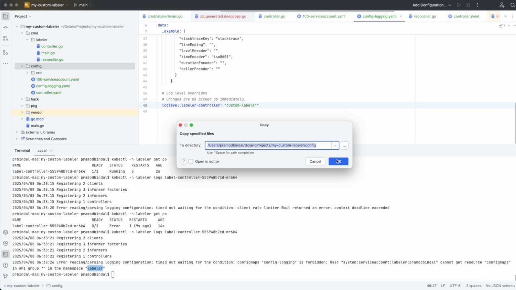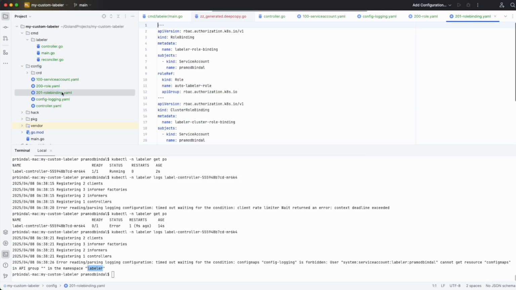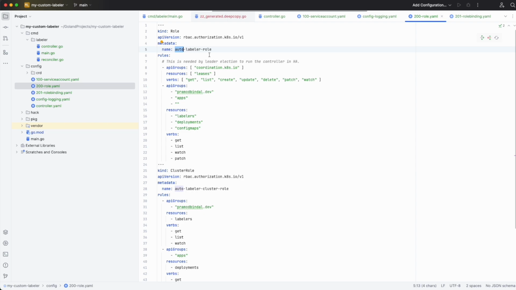Okay, now I have added the role and role binding. Let's see what the role is. Let's name it auto labeler role, and we need to define some rules. One is coordination, which is required by Knative. Then API groups: what all API groups are we using? pramodbindal.dev, apps for deployment, and blank for config map. For resources, labeler is our resource, deployments we will be updating, and config maps we will be reading. Then the verbs we need: get, list, watch, and if required, patch.